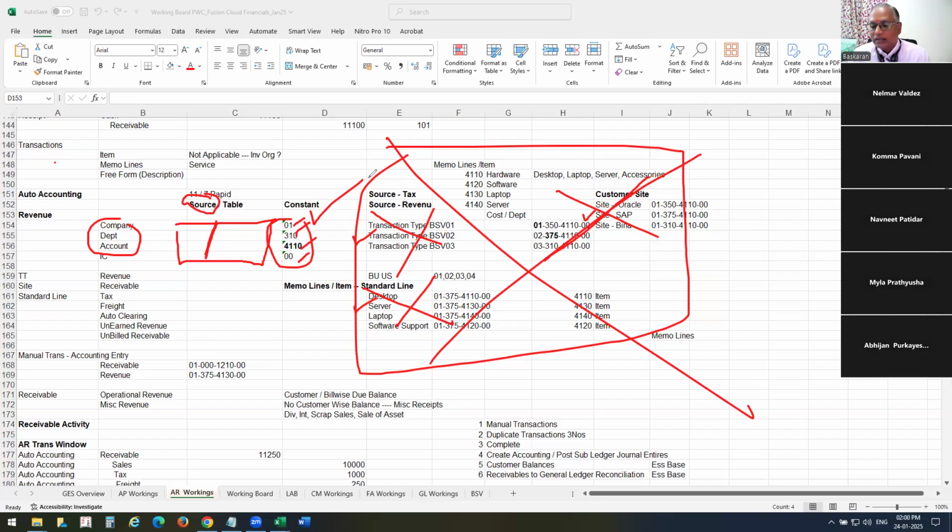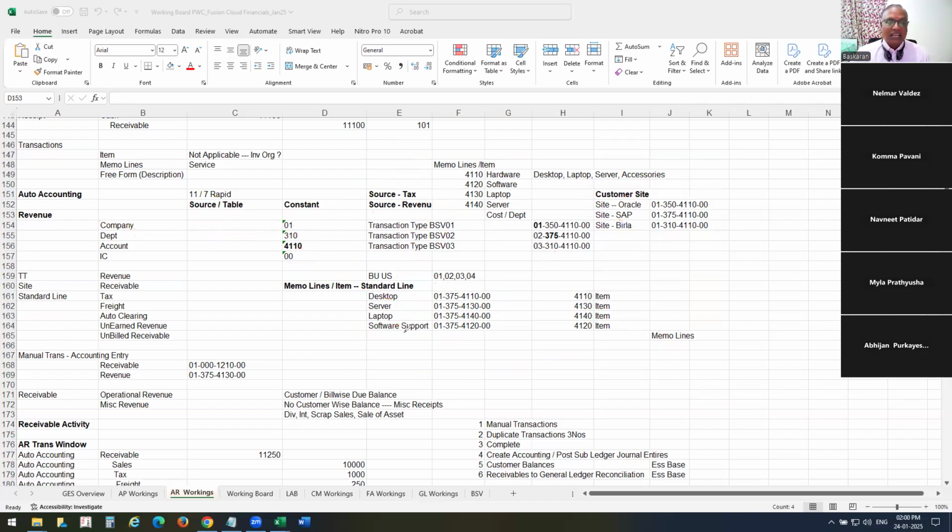Himanshi, are you okay? Sai, are you okay? Yes. Okay, wait. If I do this, what is the disadvantage? Desktop also 4110. Server also 4110. Laptop also 4110. Television also the same account code. Refrigerator also the same natural account code. This is the purpose for which we come to our Oracle application. We want a different kind of account code. Correct?